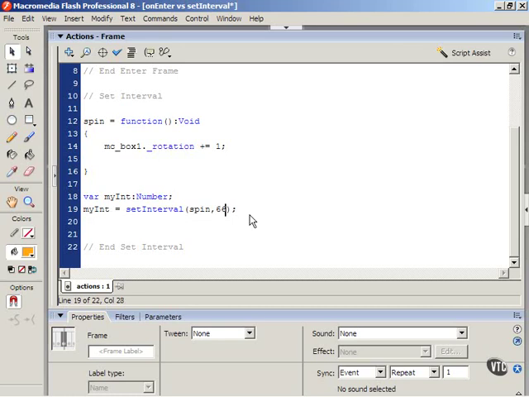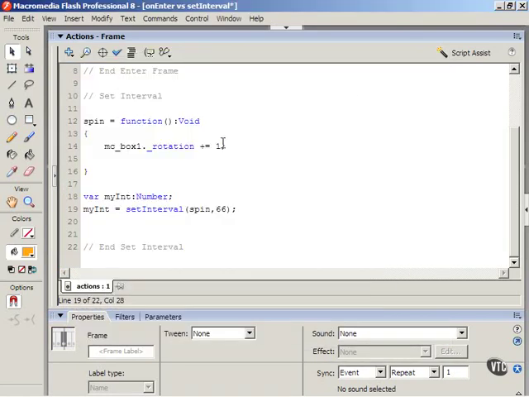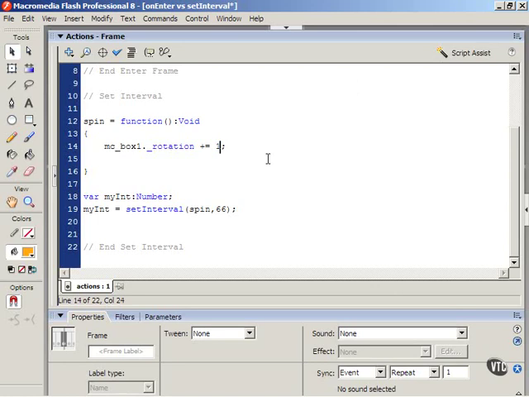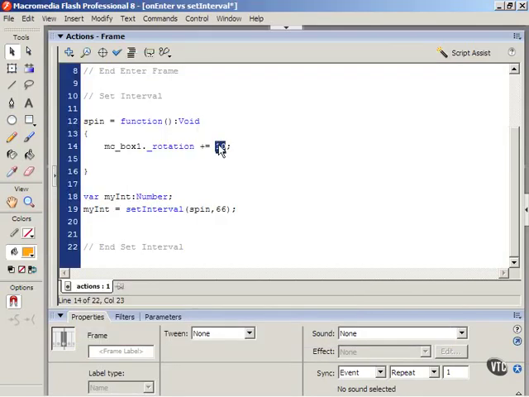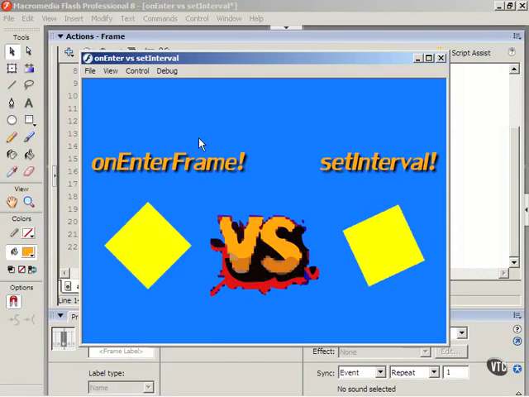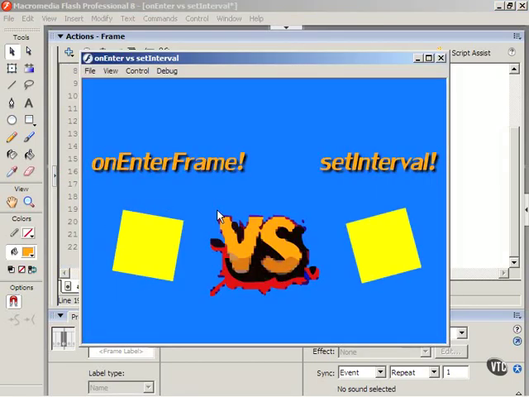So I can change this to 66, press enter. Goes nice and slow. I can also change the amount that it's rotating. 10. Over to 5. Looks like that. Reduce this number to 10. So with setInterval, you almost have complete control over your animation without messing with the frame rate at all.